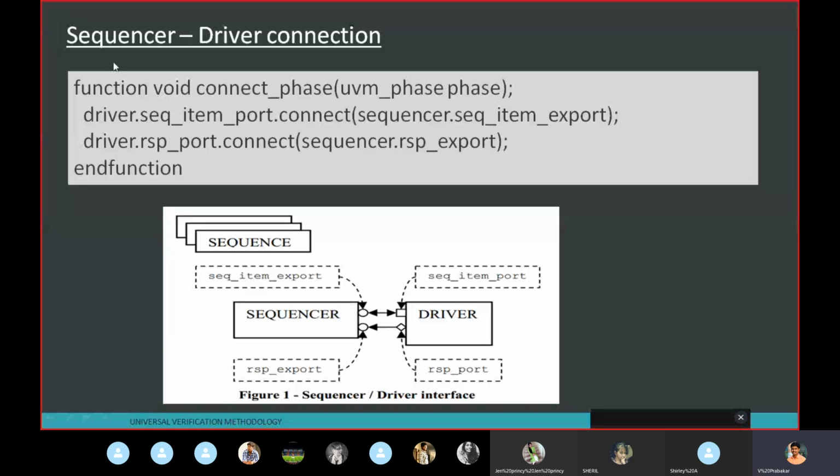So this is the connection between the sequencer and driver. This one you know, right? In the agent part we have to make the connection. In the agent's connect phase you have to connect the port. The driver has a sequence item port, and we connect it using the dot connect method with the sequencer's sequence item export. So this we have done already.